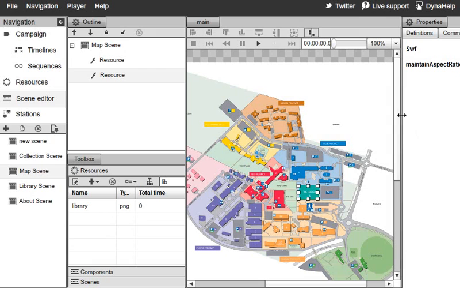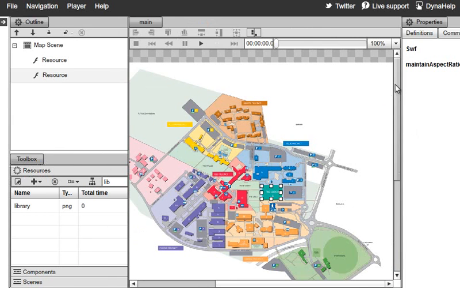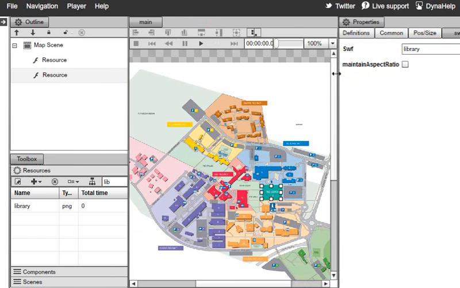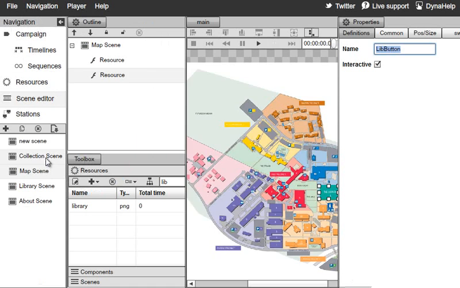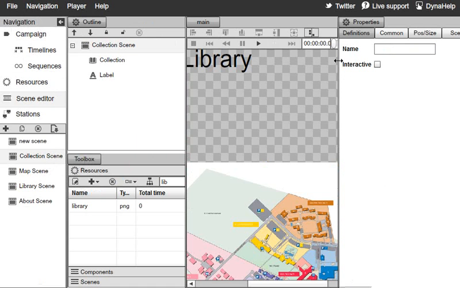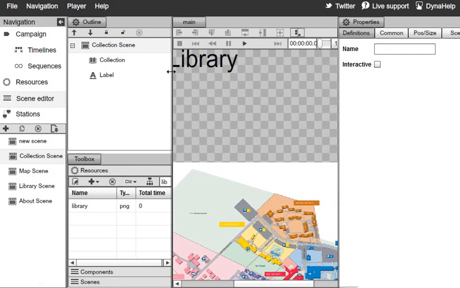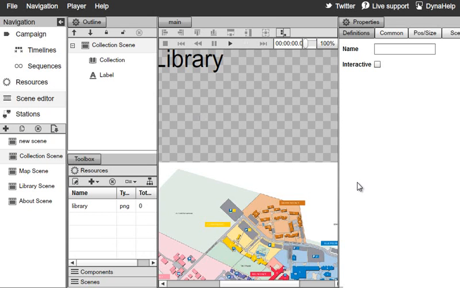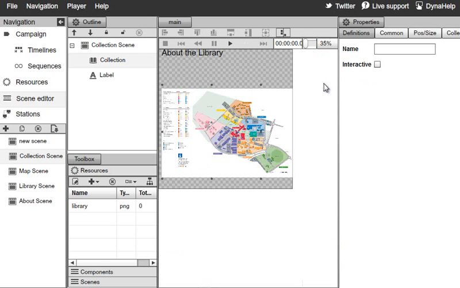And while it's selected under its properties, we're going to want to set it to be also under the definition an interactive item. I'm going to call this our library button and press enter. Next, we'll switch back to our collection scene. And now under our collection scene, we need to go ahead and associate again another event for the collection. So we'll select the collection and again zoom out a little bit.